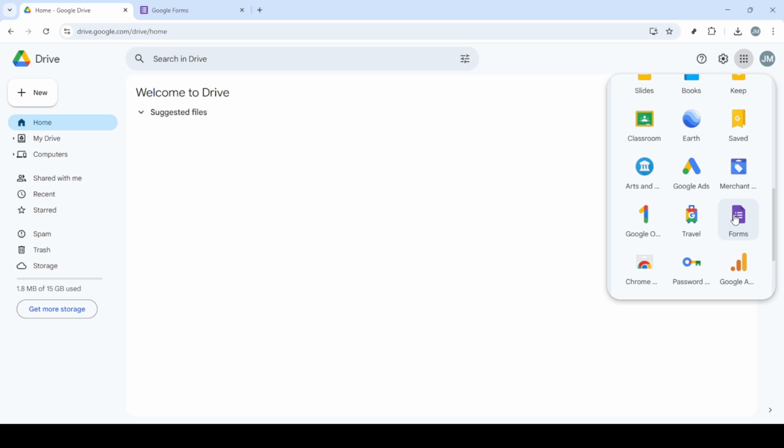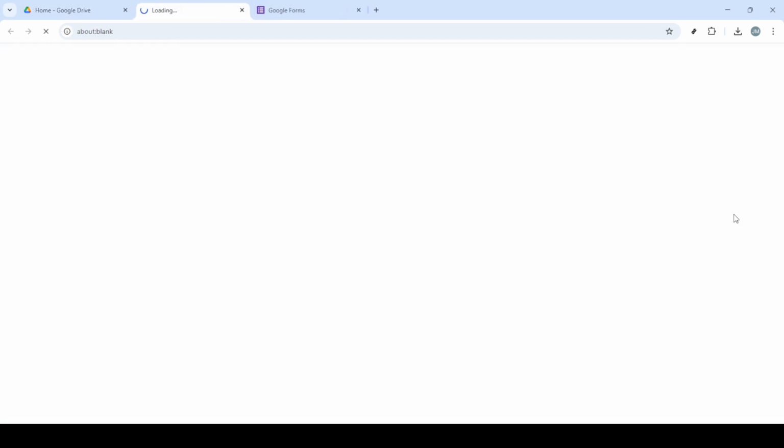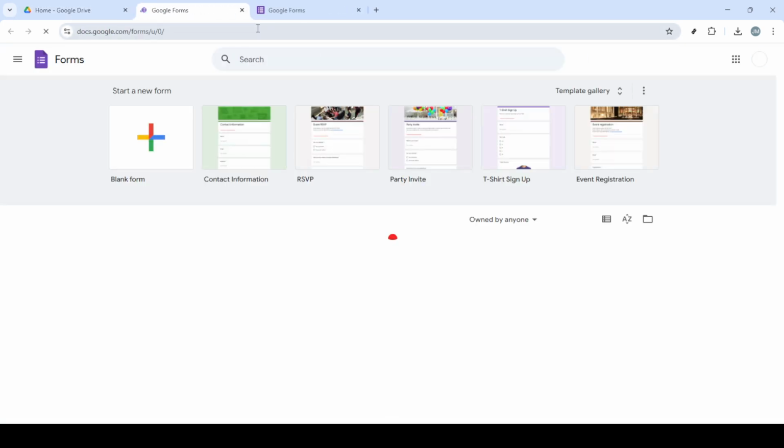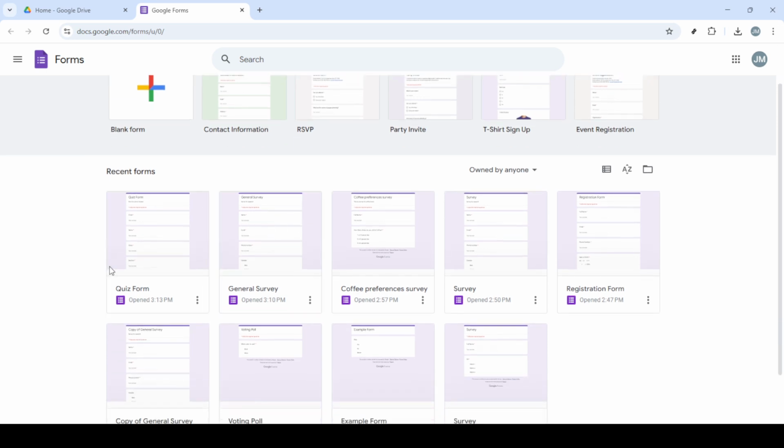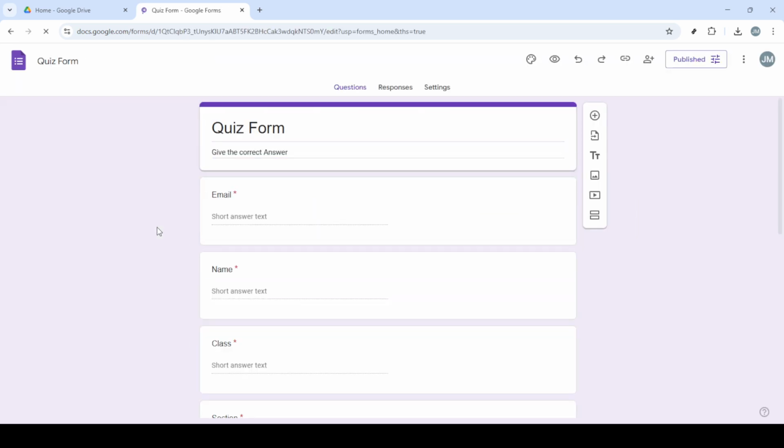First, you'll want to begin by navigating to Google Drive. This is your central hub for all things Google, from documents to forms. Once you're there, look for the Apps section, which is normally located in the top right corner of your screen. Clicking on Apps will give you access to all the tools Google offers. Among these tools, you'll see Google Forms. Click on Forms to proceed.